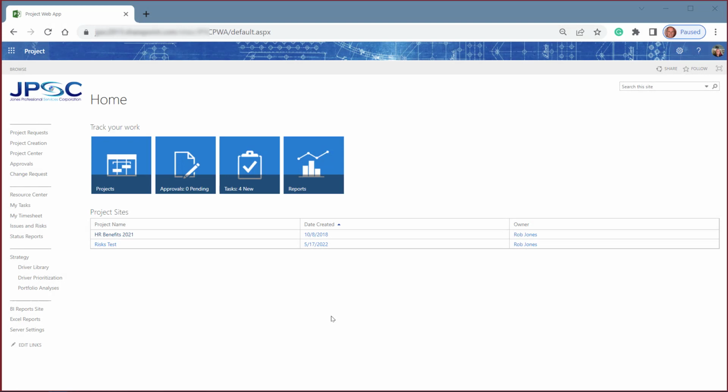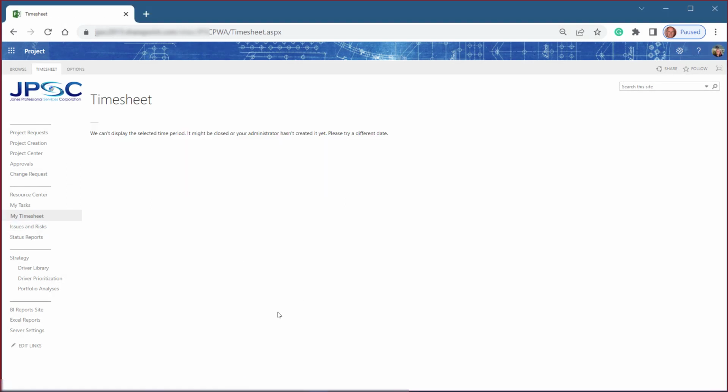So as a user, when I go in to fill out my timesheet, I'm expecting the timesheet page to come up. But in some cases, what happens is it'll throw an error saying that the time period is either closed or maybe it hasn't been created yet. So let's take a look at how to create that reporting period.